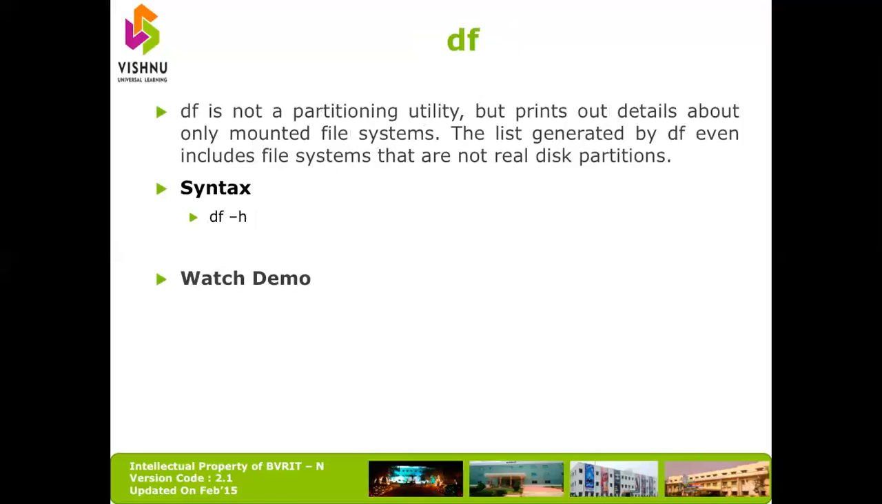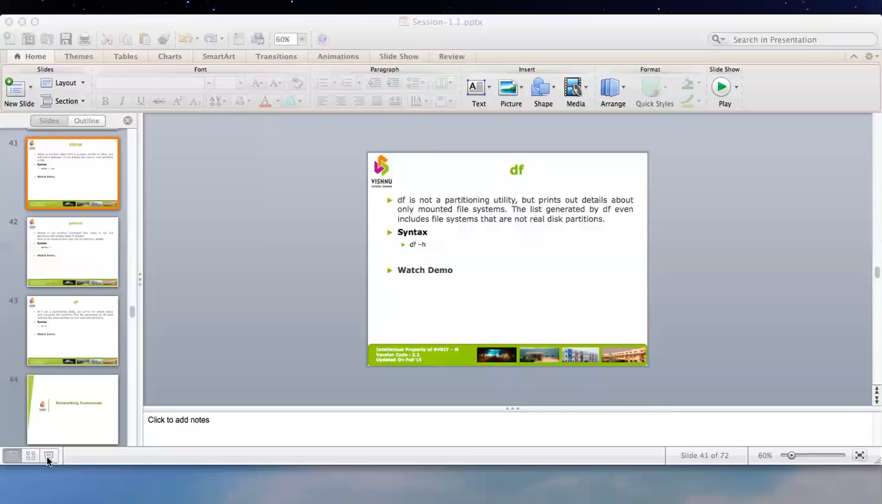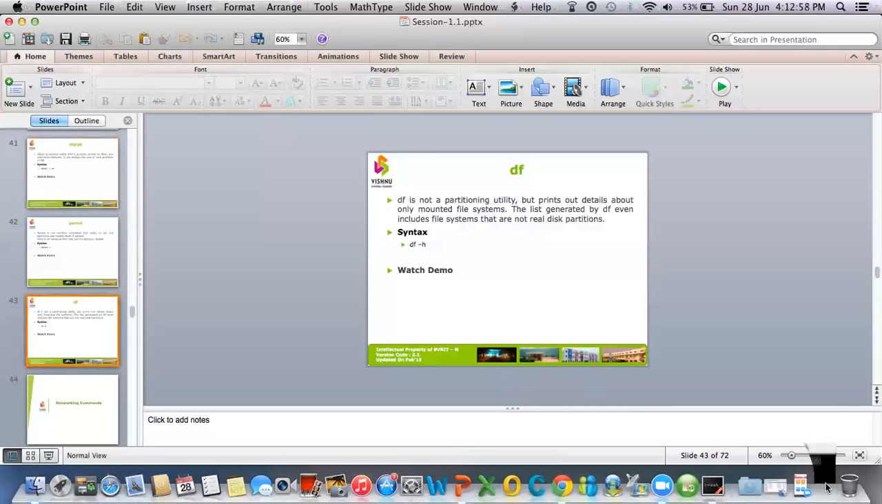Moving further, the second command is called the df command. Df is not a partitioning utility, but it prints out the details of the hard disks which are connected to your system. It also includes the real-time partitioning on the internal as well as on the external devices. The syntax goes as df -h, which lists out the details very well. Now, let's see how that works.